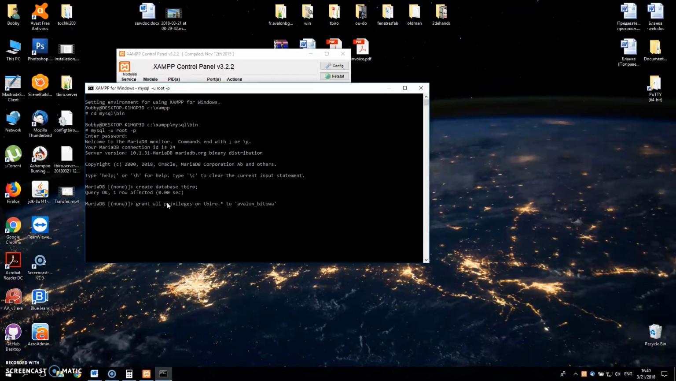Avalon BG B2Va at localhost identified by B2Va password for us. Okay, so with this command here, we are granting all privileges on all tables in the TBI-RO database to the user Avalon BG B2Va at localhost, which is identified by the B2Va password.